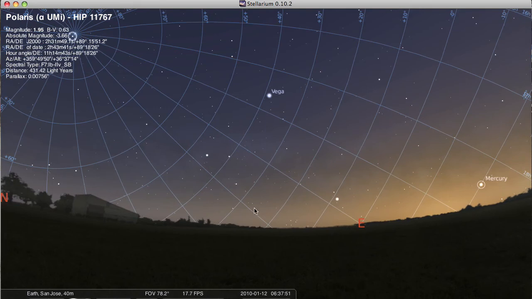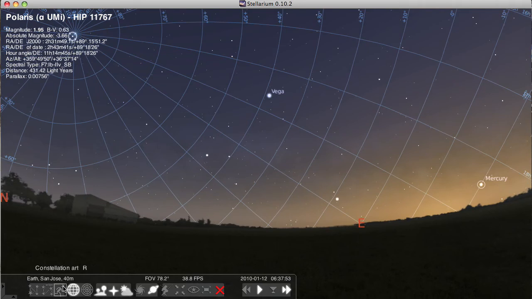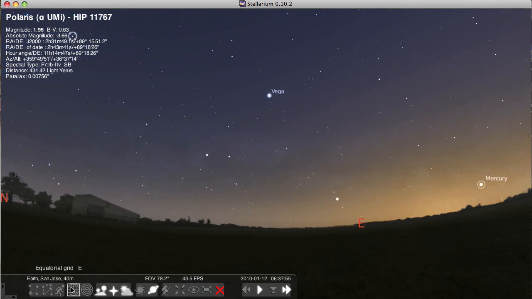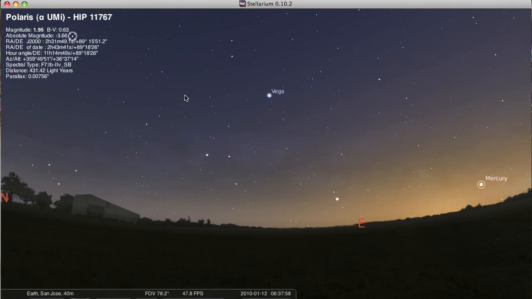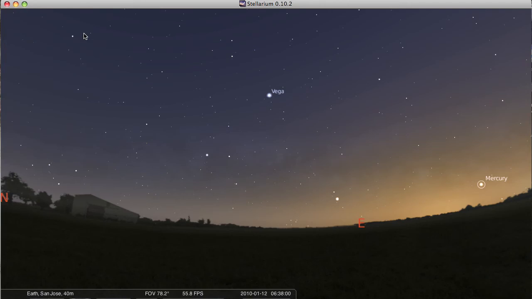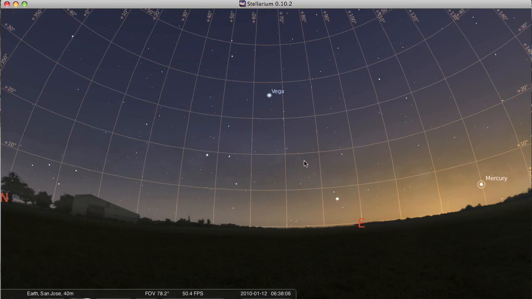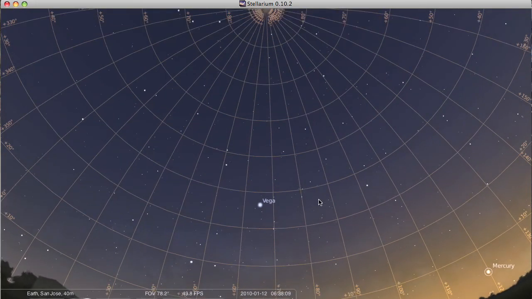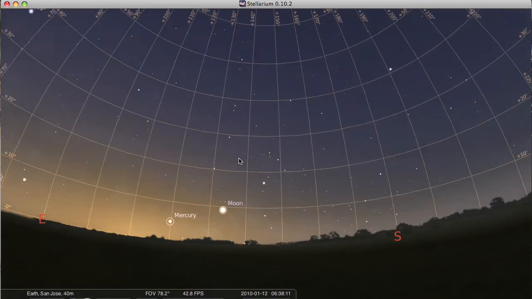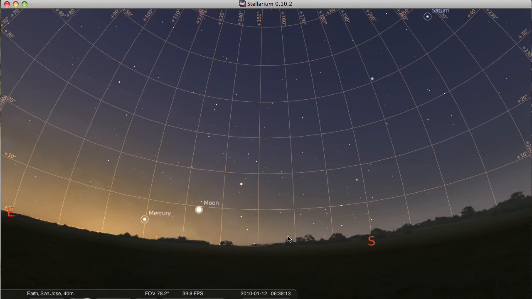Now here's a good way to see that. Come down to this toolbar, turn off equatorial grid. We just get back to the regular old sky. I'm going to right-click to turn off my Polaris information. And then I'm going to go down here to azimuthal grid. We don't have to worry about that term azimuthal, but this grid is not attached to the sky. This grid is attached to the Earth, or at least to our illusion of the Earth being a flat disk. The Earth is not. It's a sphere, or at least close to it.